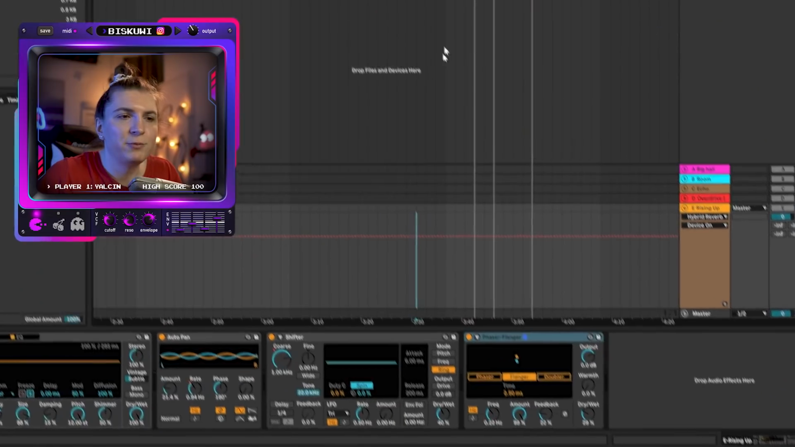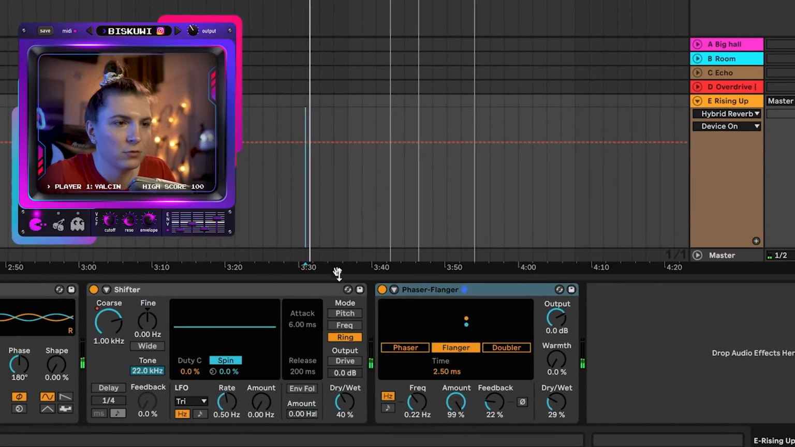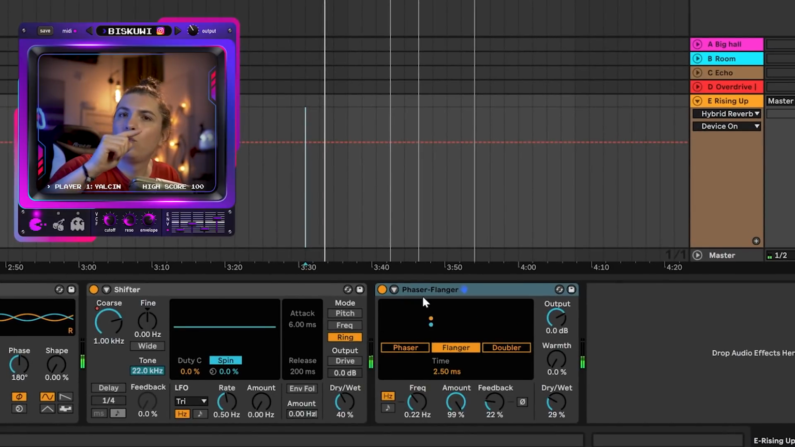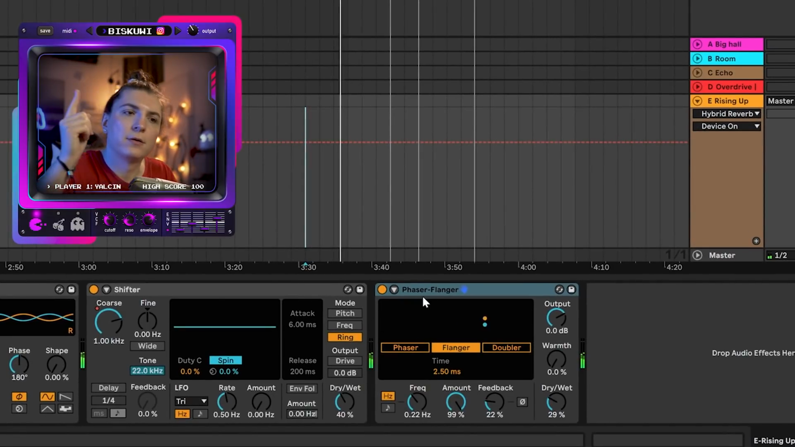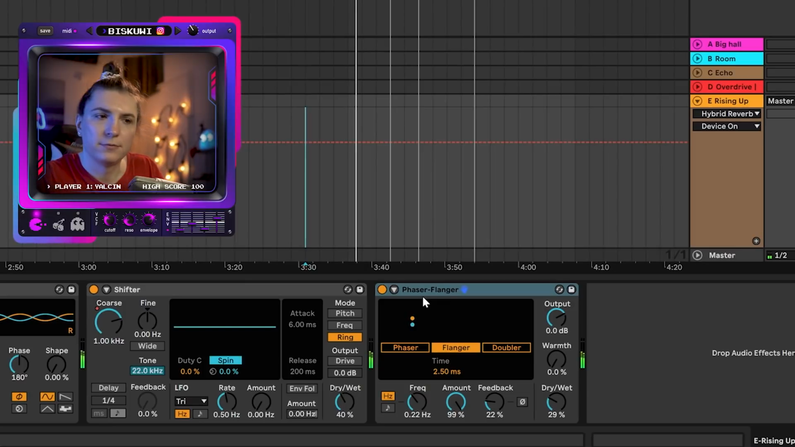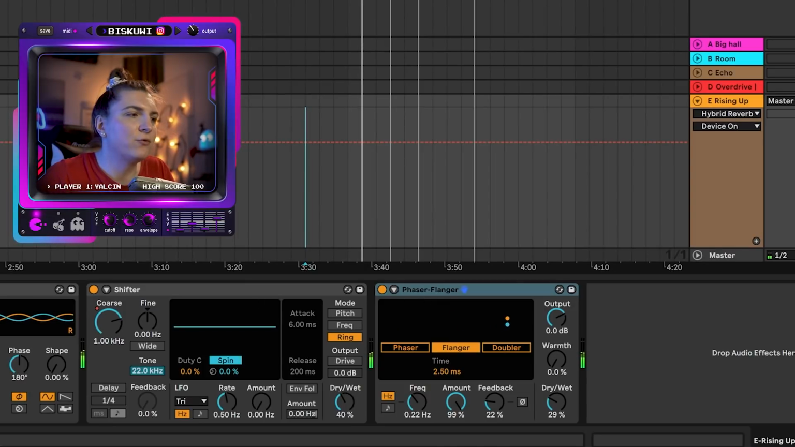Now one more thing to make it even more colorful, adding kind of a phaser, flanger. Now it will be just moving sound all the time. Right, this just gives this kind of nice movement to the sound. This is not necessary, but it's a nice touch.